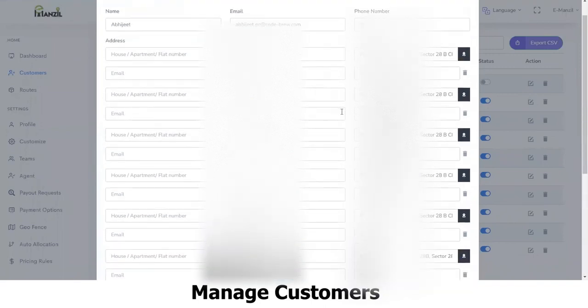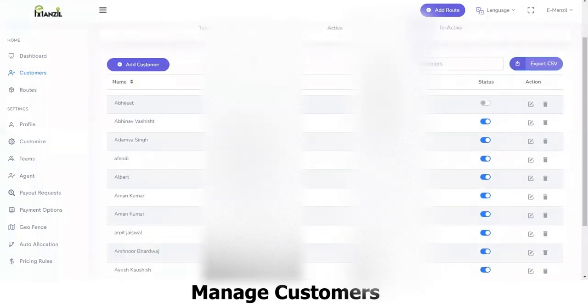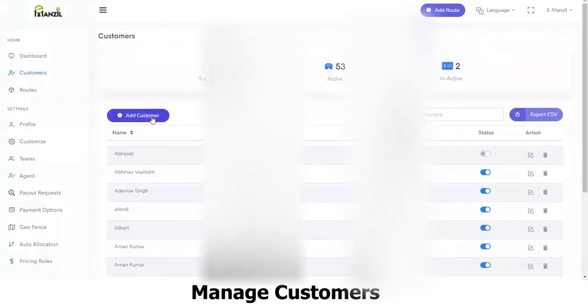All of these options are available. You can go through all of them. Then this shows their status, whether they're active or inactive. You can add a new customer from here. You can export this data in a CSV file format. You can search particular customers using the search engine. Then you have your routes.